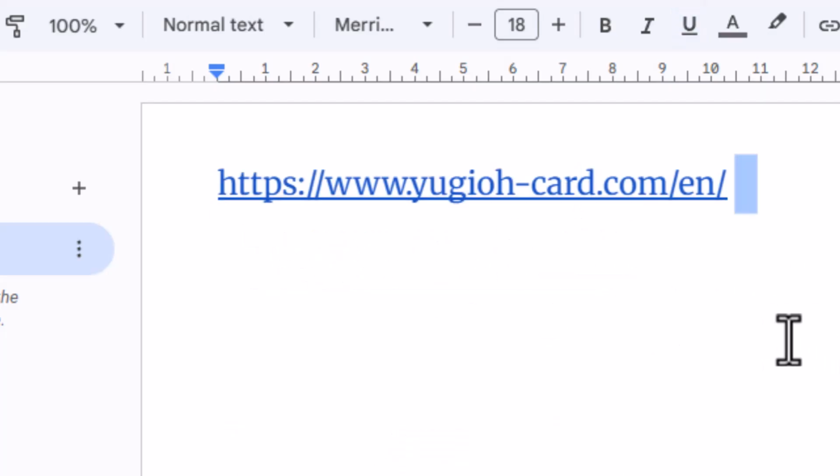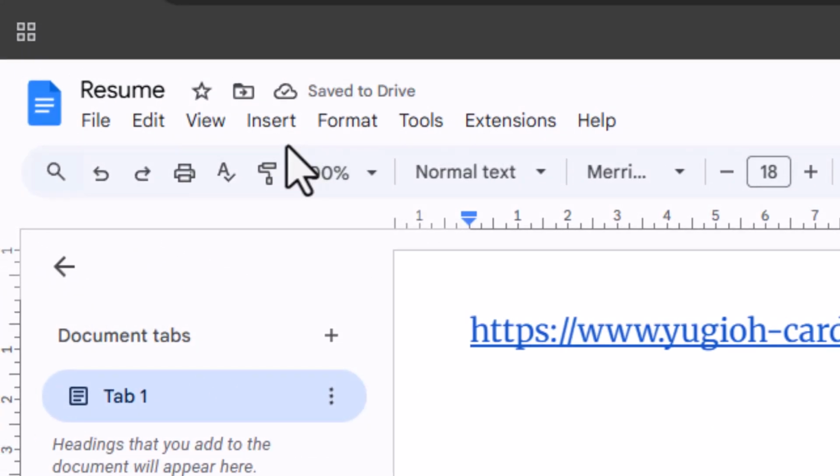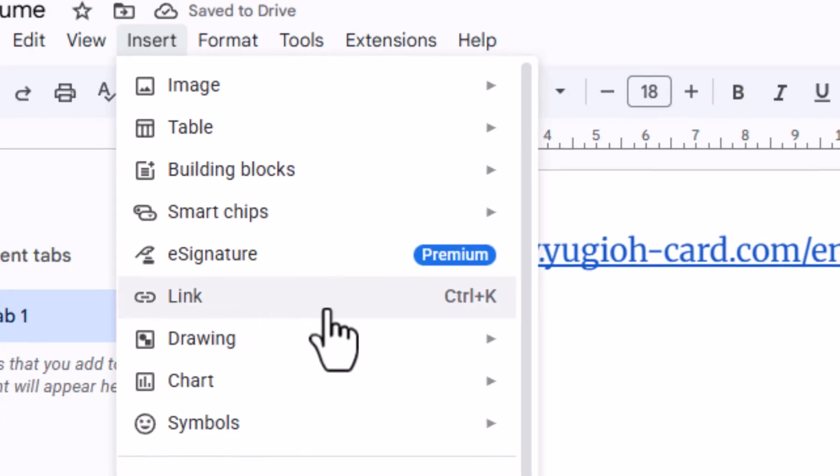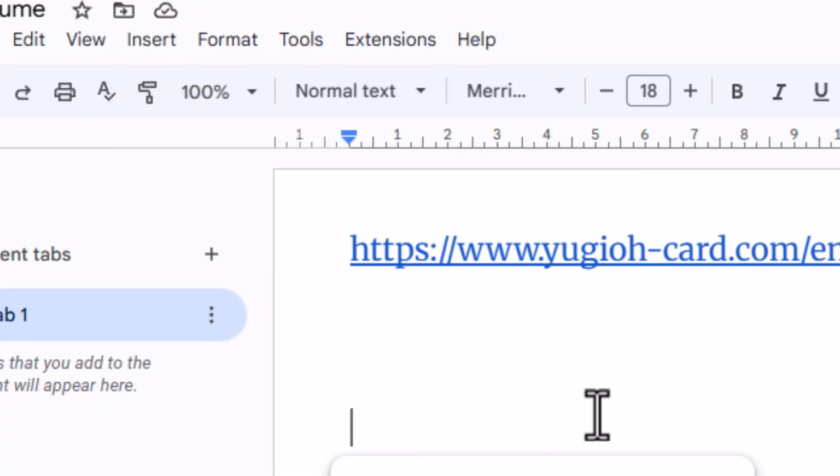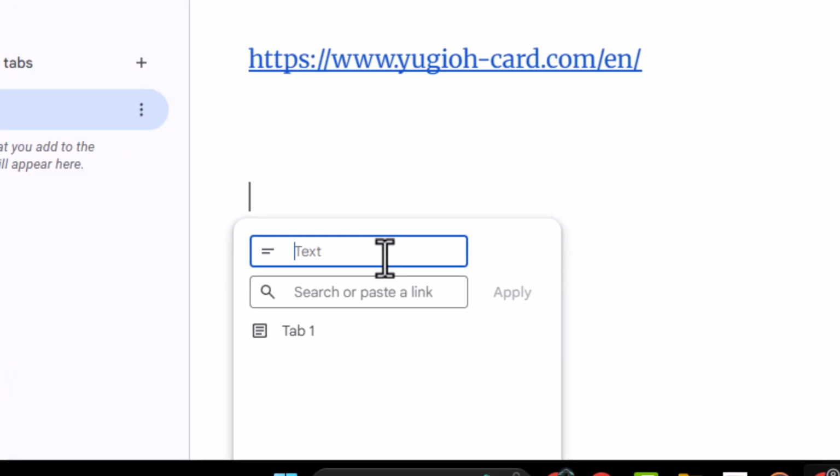Step 2. To create a custom link, place your cursor where you want the link to appear, then click the Insert Link button at the top of the page. This is useful because it allows you to display any text instead of showing the full URL.